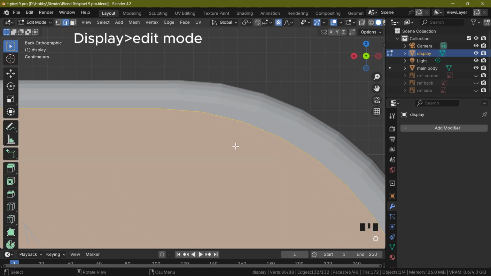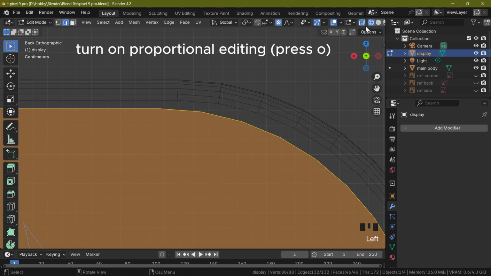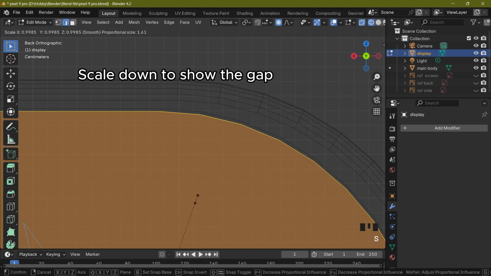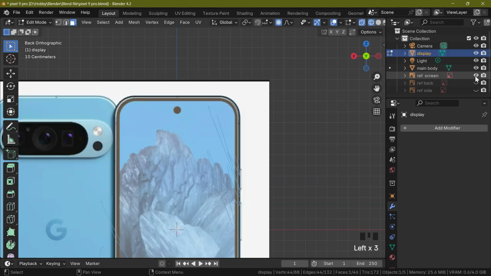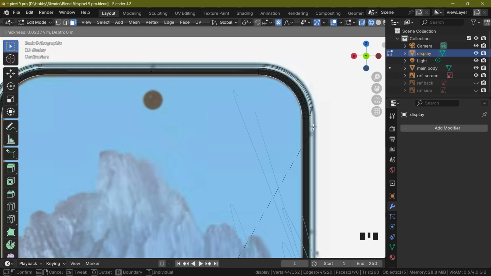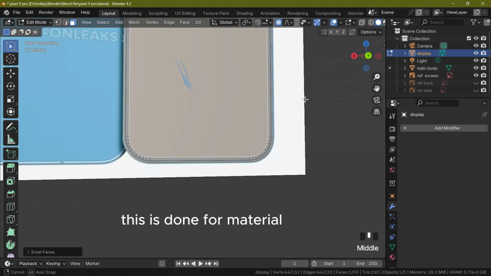In edit mode, scale down the display a little bit. And then select the top face of the display object and press I and scale it.